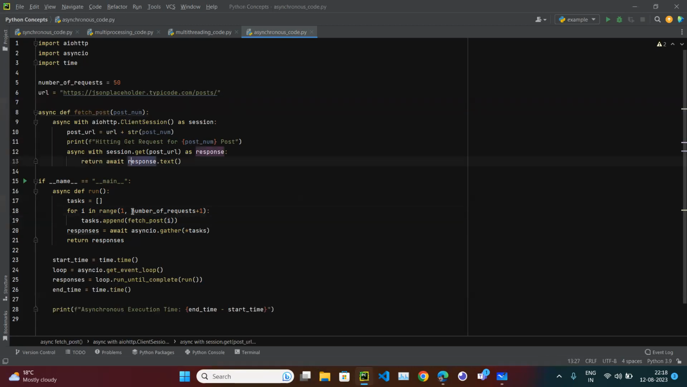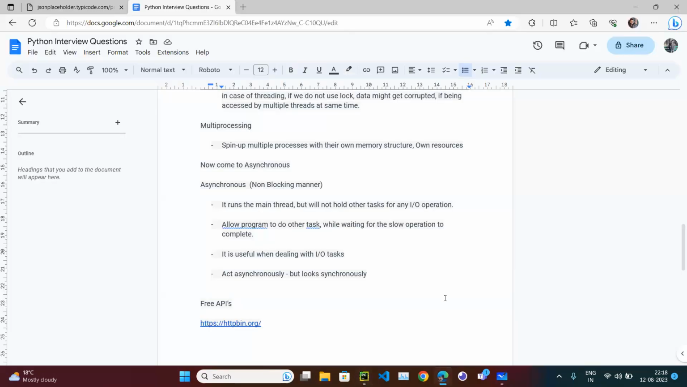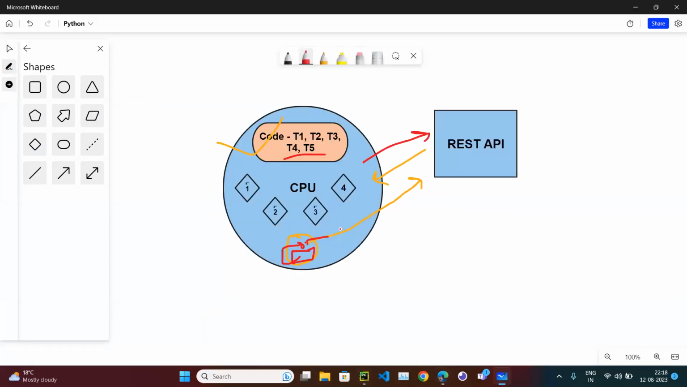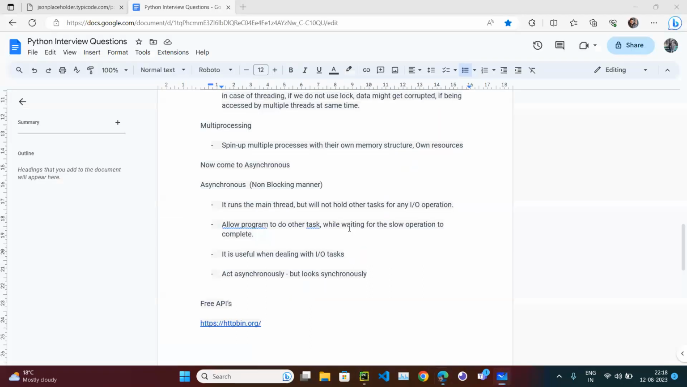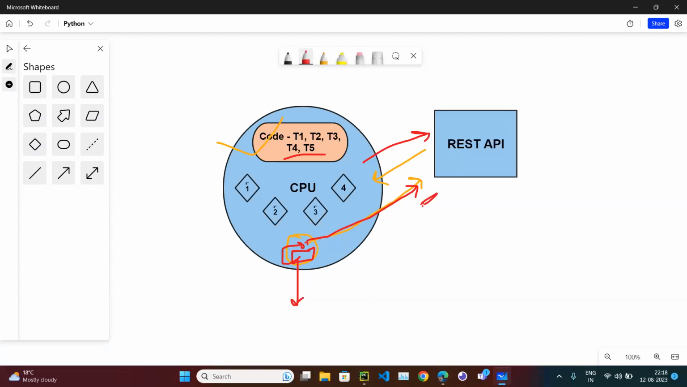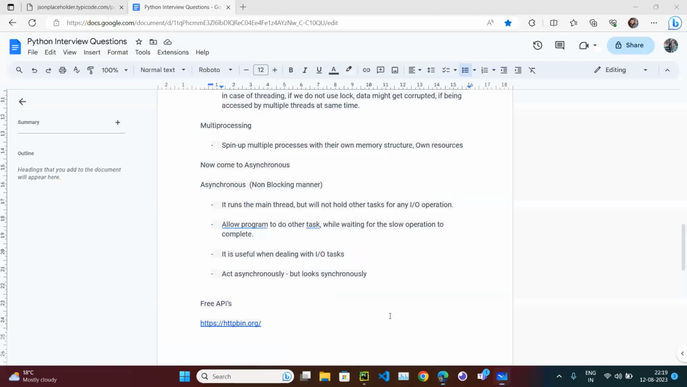So what is our main logic? Whenever I hit the request, it should not block my further code. That is the non-blocking manner. And when this request is completed, I should collect the response as well. When I hit the get, it takes some time to get the response. Meanwhile, my further code is going to be executed. When this get is completed, I should go back here and collect the response.